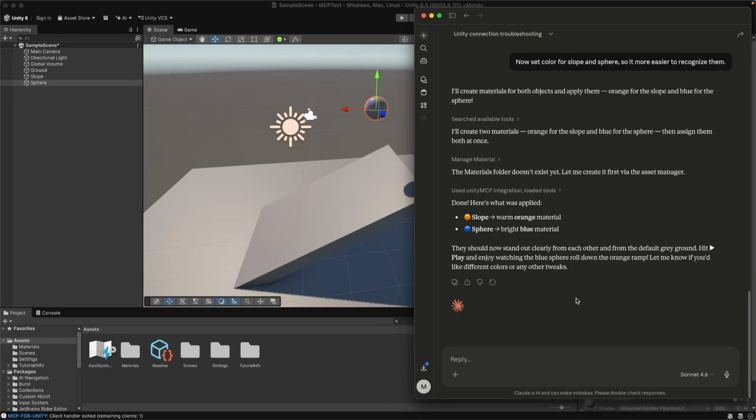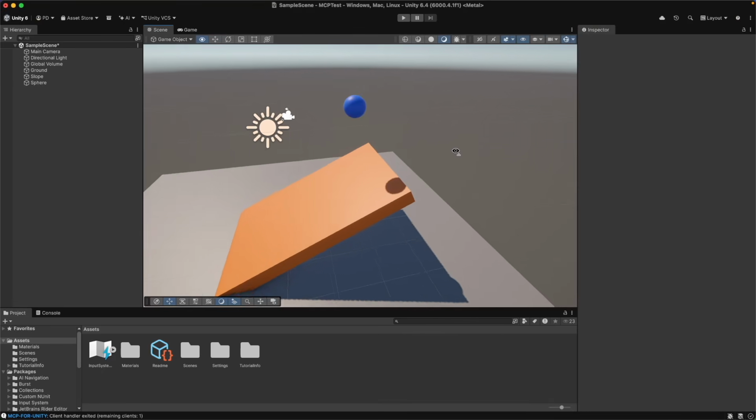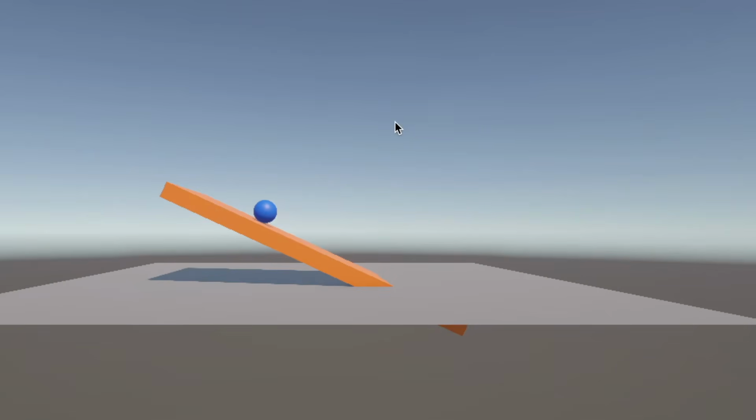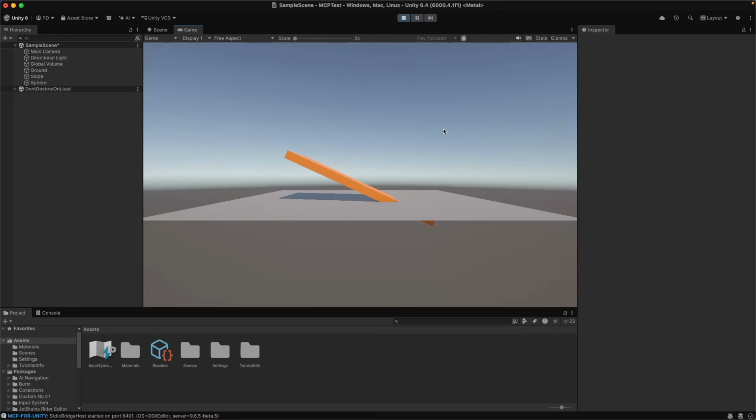Hey everyone, welcome back. In this video, I'll show you how to connect Claude MCP to Unity step by step. By the end, you'll be able to control Unity using AI prompts. Pretty awesome stuff.